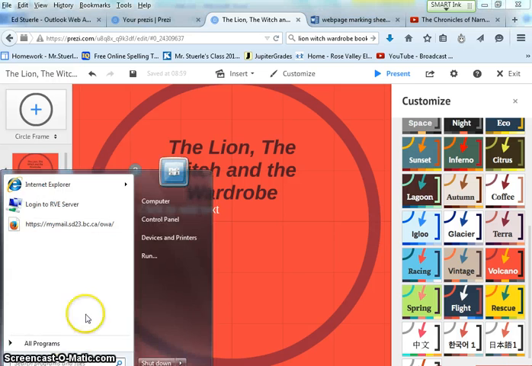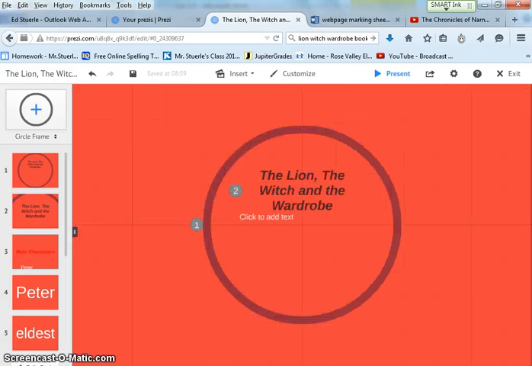So the question was, by default, it always puts in the circle right in the middle. So the question is, do I have to have that circle? Now, first of all, you notice that I'm hovering over it, and it tells me that the circle is number 1, and the Lion, the Witch, and the Wardrobe is number 2.